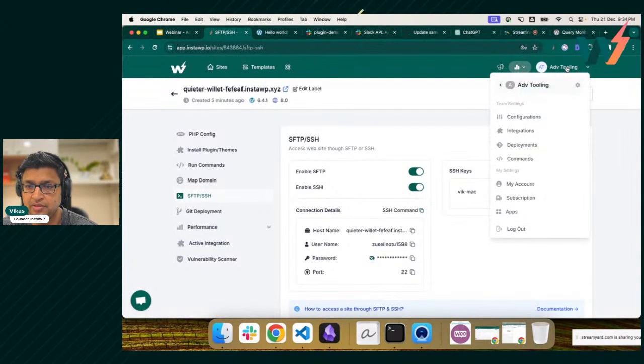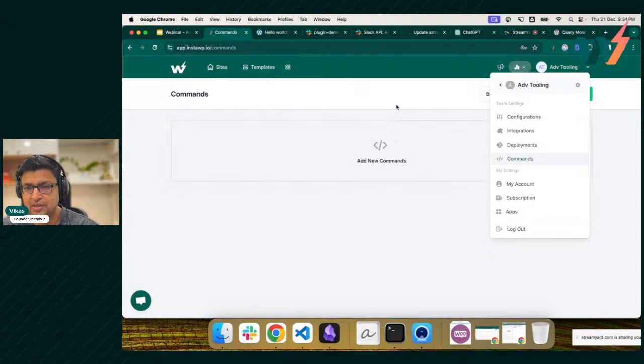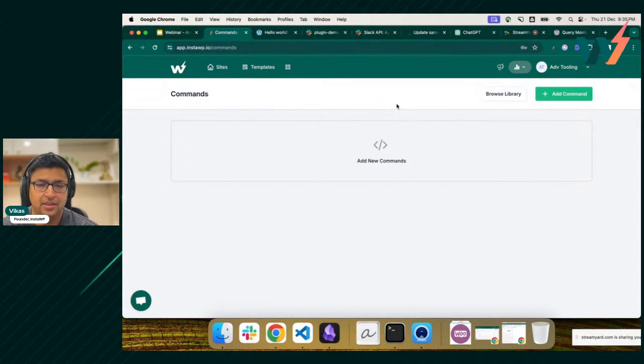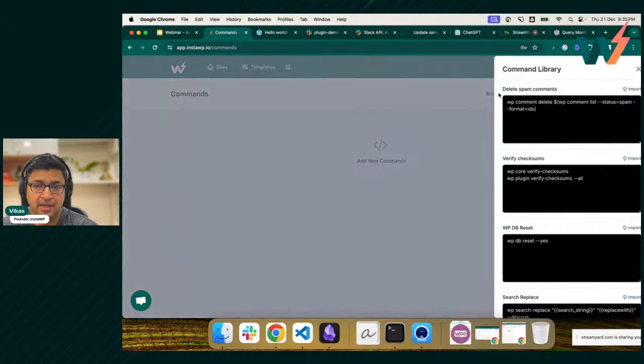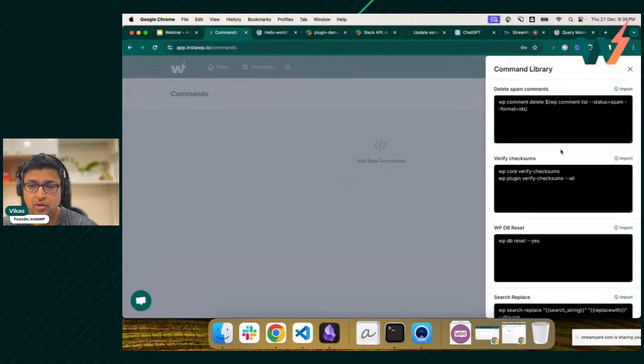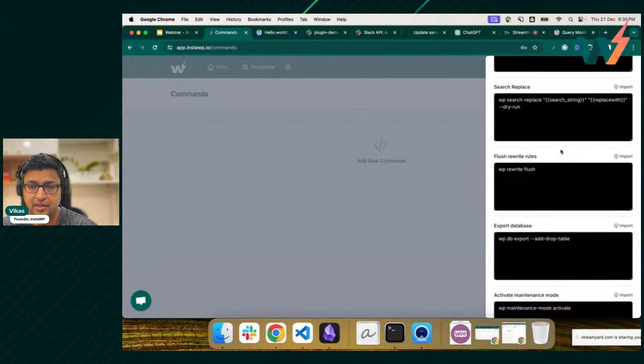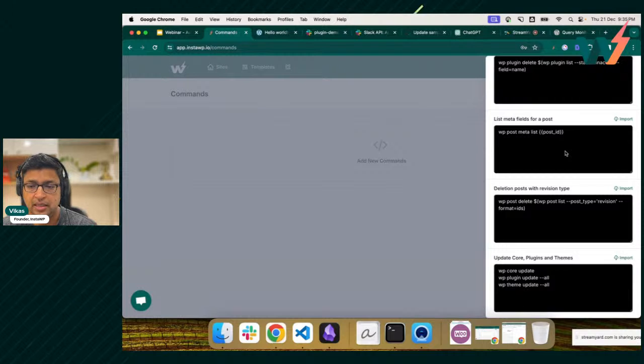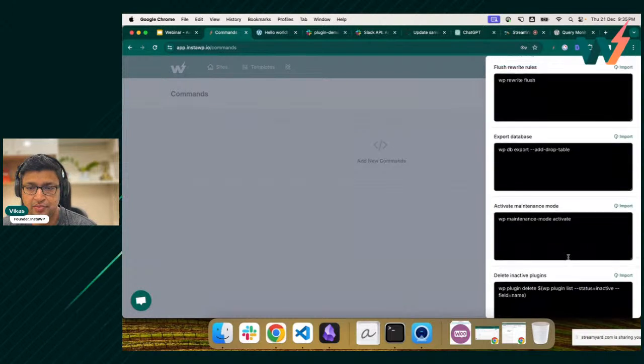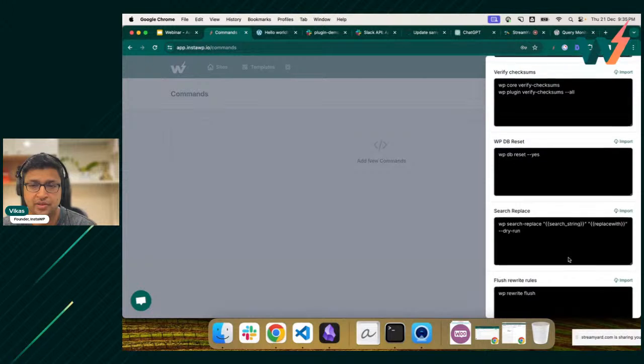So let's go back to InstaWP dashboard. Click on commands. So this is a new option. I'm not sure whether all of you might have heard about it. Now, what you can do is you can create a library of your own commands, which you can run even without logging into the website SSH. It works without SSH also. And we also supply a library of such commands pre-enabled for you. So all you need to do is just select one library and then import. And there is a bunch of commands which actually helps you to understand how to work with WP CLI.